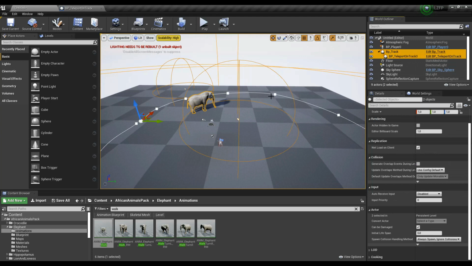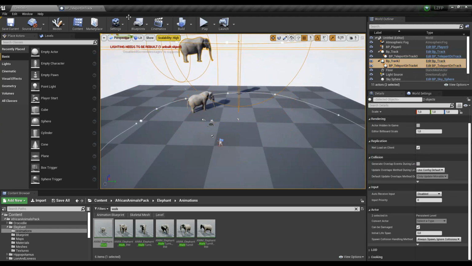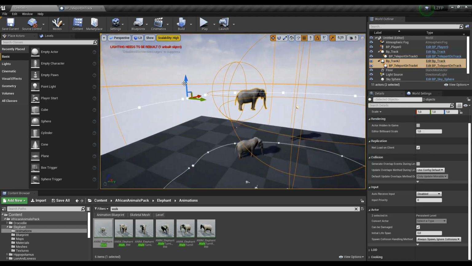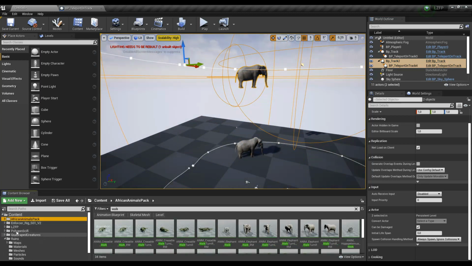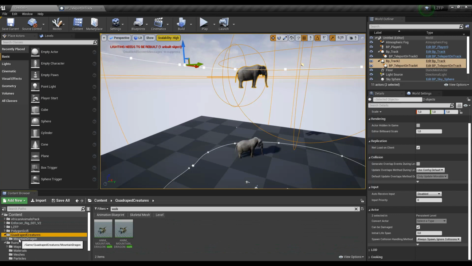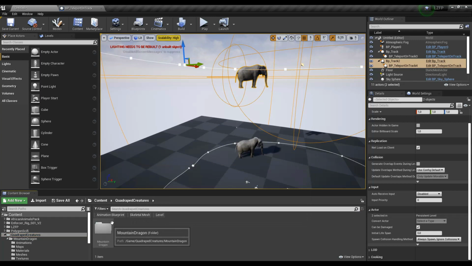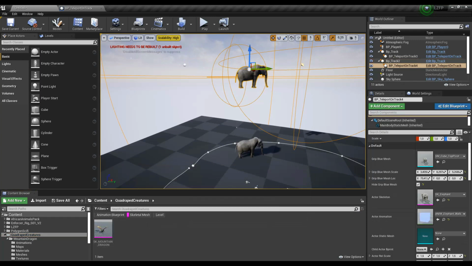So I simply copy all this. I drag the copy here in the air, and I also have my dragon here, which is this Mountain Dragon. Also, this is a free package on the marketplace. You will see the link in the description. And I'll show you. I go here on the actor.